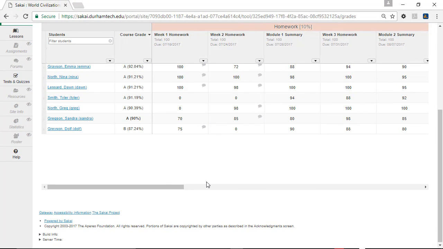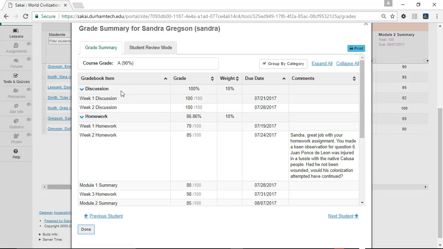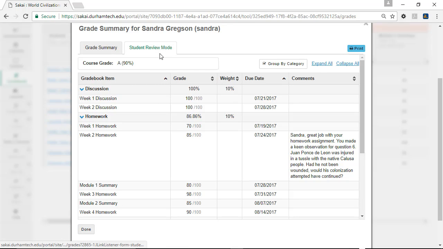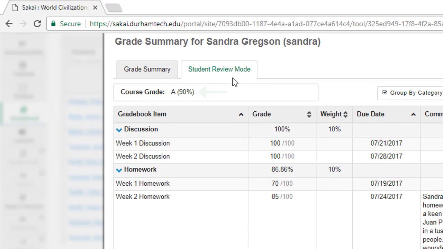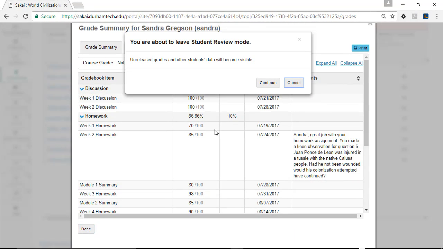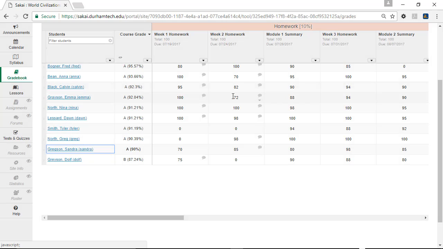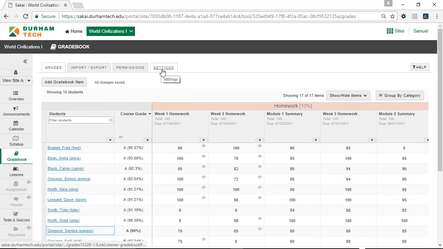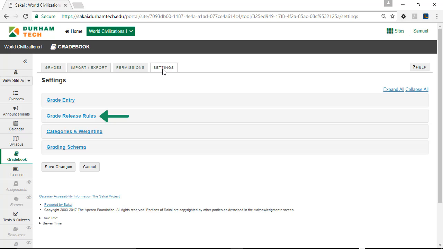Let's make sure that students can see their final course grades. To confirm this, I'll click on any student in the gradebook, then click the tab for Student Review Mode, which shows me exactly what is displayed to the student. In this example, next to course grade, I can see that Sandra's final course grade is displayed to her. If I had forgotten to release final grades to students, I would see Not Yet Released instead. To correct this, I would go to Settings, and select Grade Release Rules.